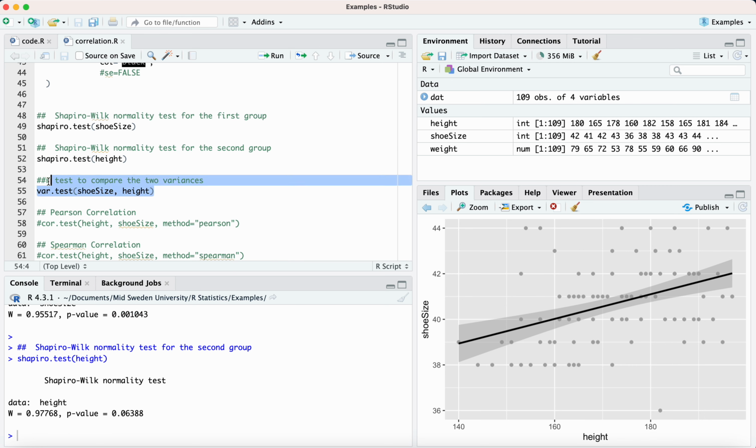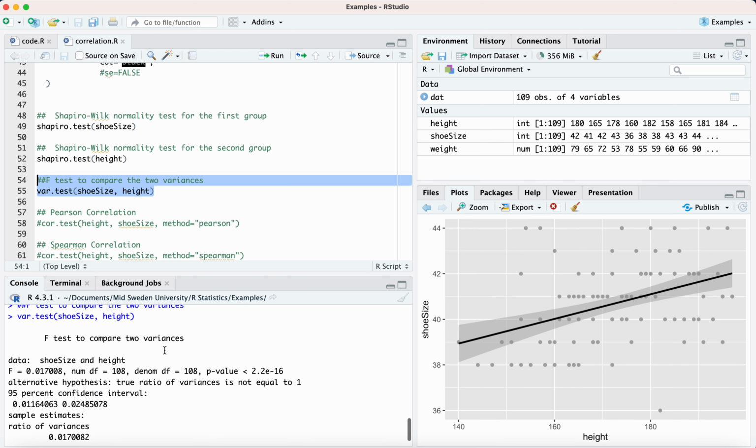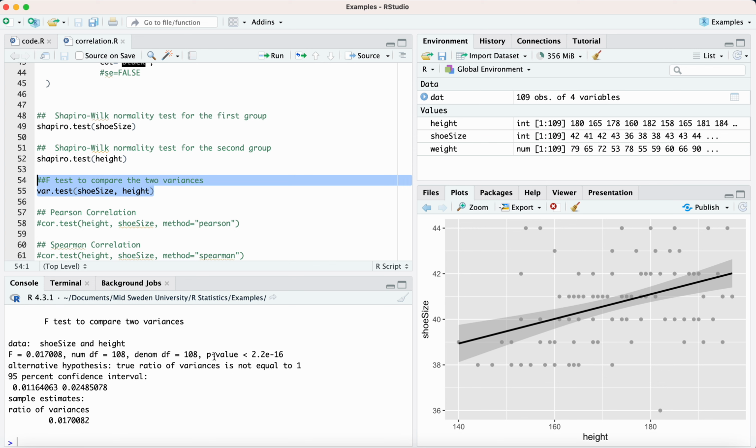So let's also see how we can run the test for the homogeneity of the variances. Here we run the test, the Fisher's F-test, and the p-value is again less than 0.05. And this means that the variances are not equal. So we also don't satisfy the second assumption about the homogeneity of variances. As we did not satisfy the assumptions for running the Pearson test, we will conduct the Spearman correlation test. And since we have many data points, 109, we don't need to conduct the Kendall's correlation test. So I will uncomment this part of the code.